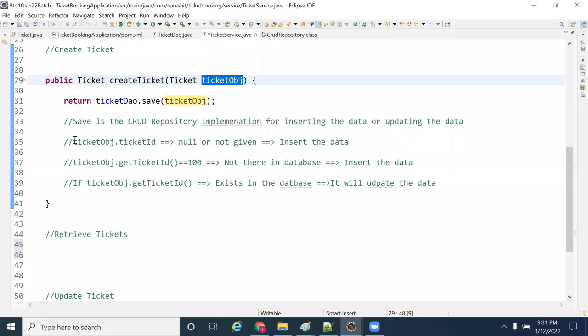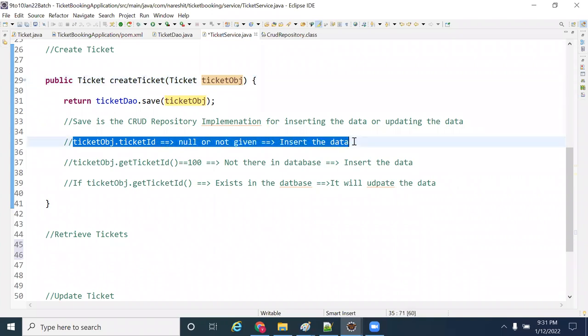So if the ticket object's ticket ID is not set, that time also it is going to insert the data. How will it insert the data? It is going to get the sequence value with the auto strategy, right? That auto strategy will give me a number. That number is a primary key. It will insert the data. That is the 35th line number.